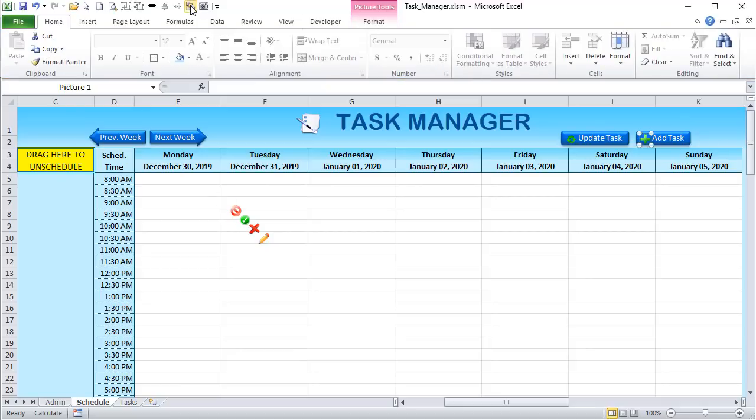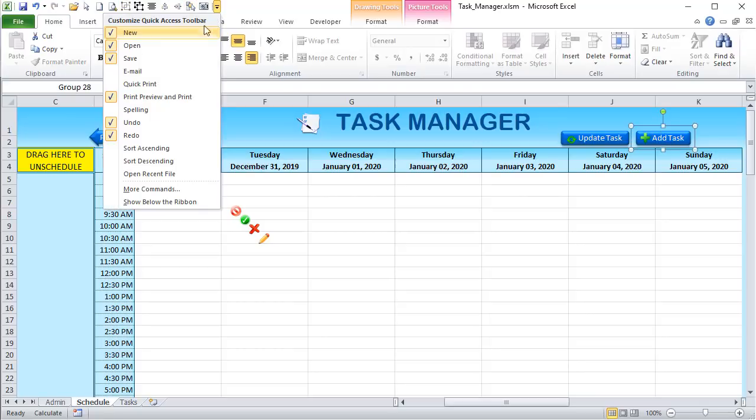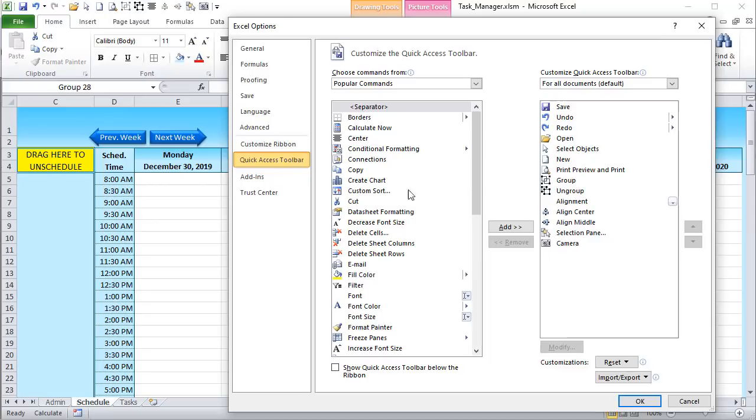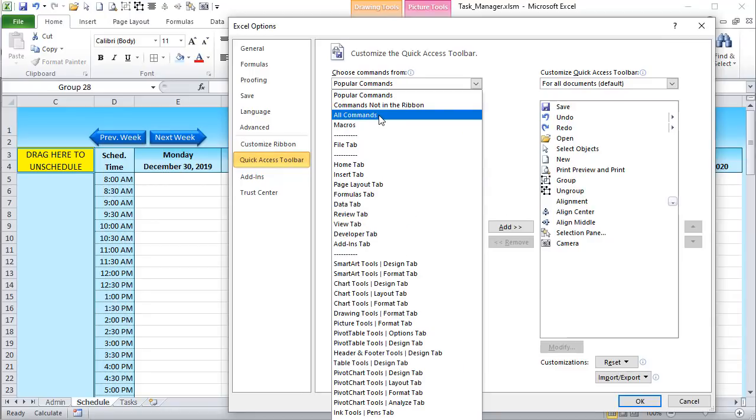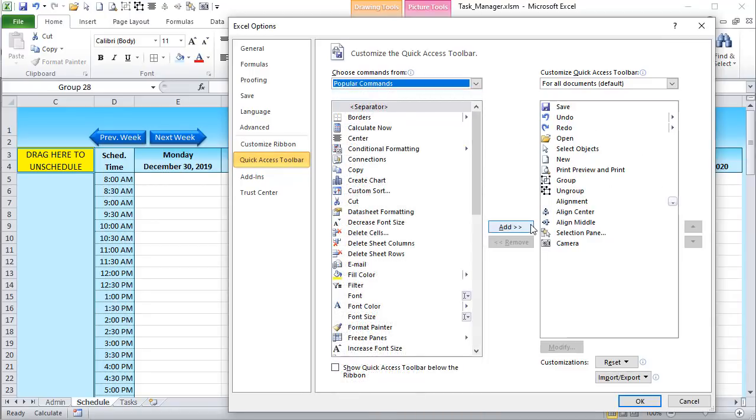And again, we always want to group and hold Control. So I'm going to align it. Then I'm going to group it. Remember, this is a quick access toolbar here. You can click more commands if you want to create any yourself. Just select all commands, and then you can drag anything over here. You can add anything over you want to create your own.